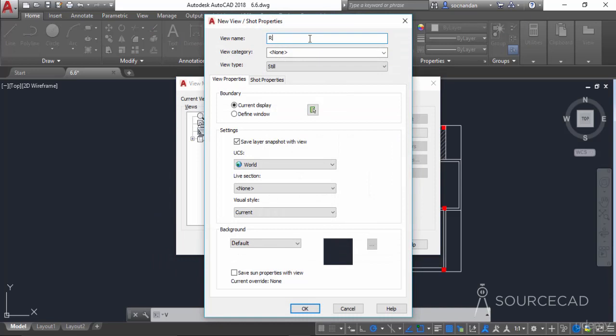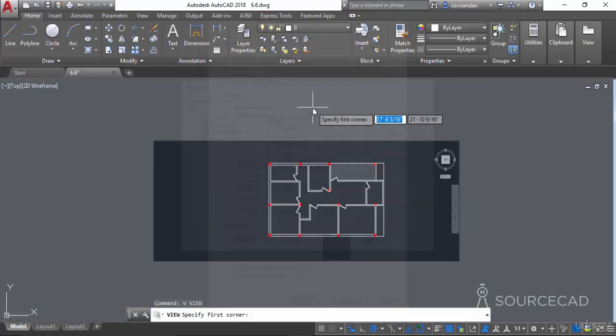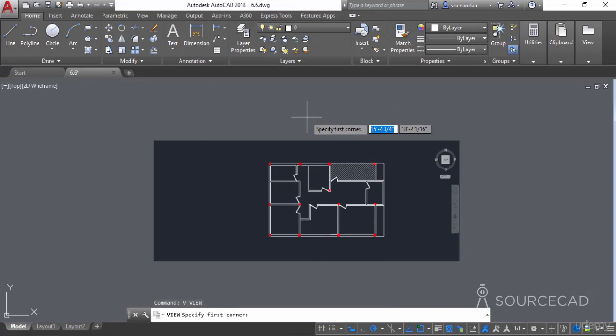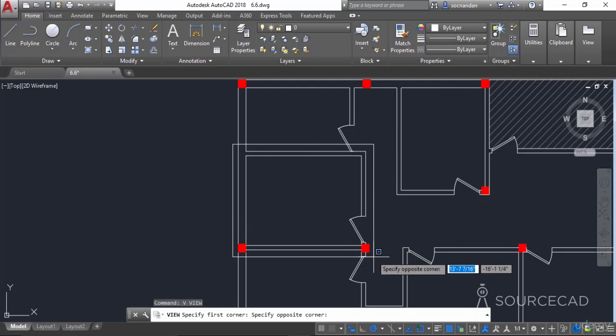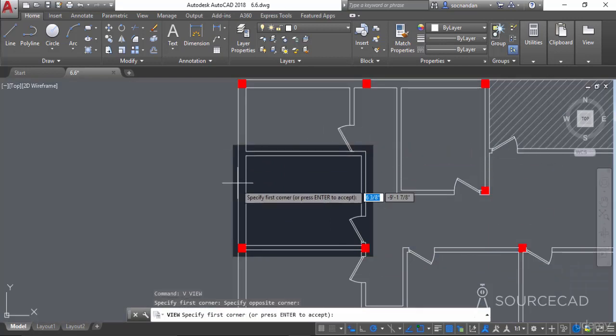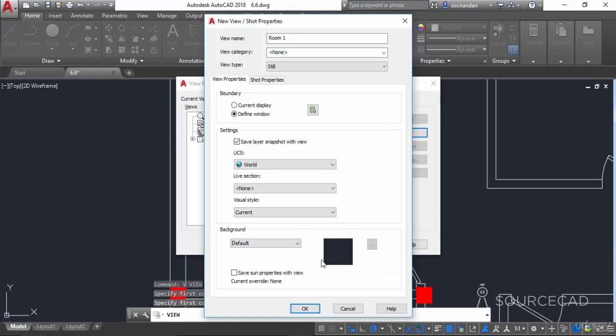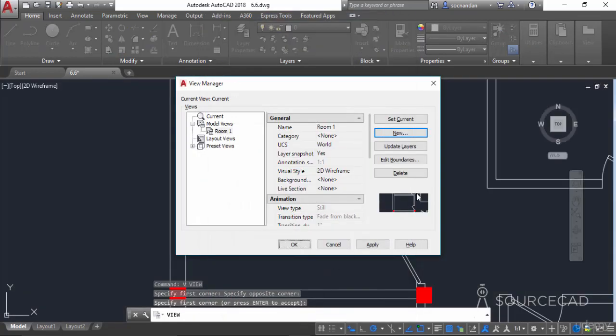I'll name it Room 1, and now here in the Boundary panel, click on this box. Now specify the area which you want to include in your view. So I'll select this area, click somewhere over here, and then click somewhere over here. That will be the area which will be shown in our view. Now press enter and simply click on OK. Here we have the preview of the view and all the properties related to the view, and the view name can be seen here in this Model Views tree.